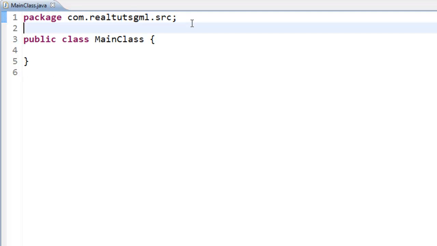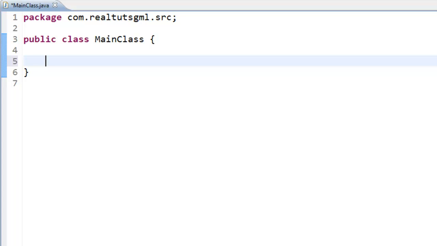It's got your package up here, and it's got your public class, and then whatever you name that class, which is Main class for me. Now, I assume that you're not new to coding, so you do know what these brackets are. Whatever's in these brackets, you will get to put code in there, and that refers to the main class.